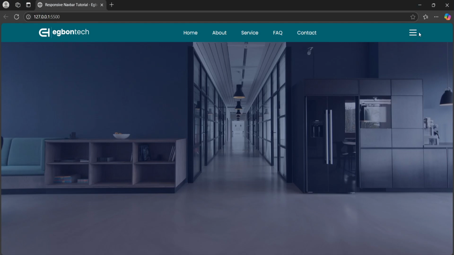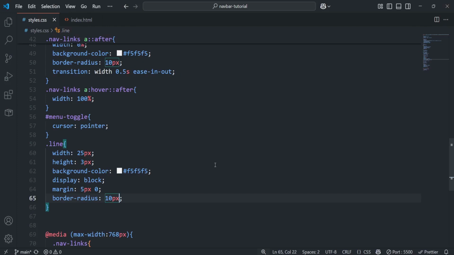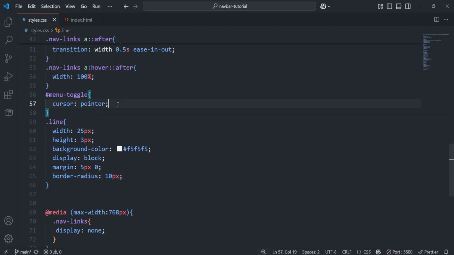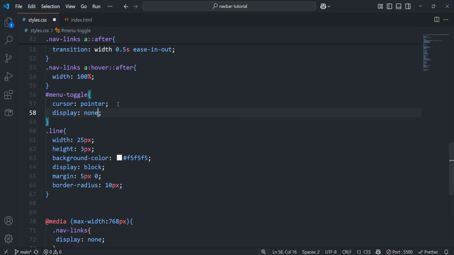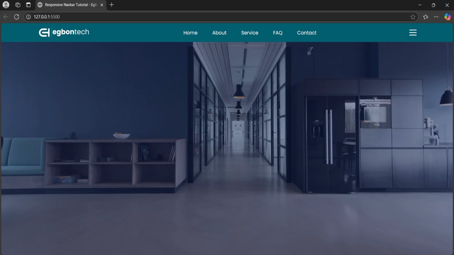Now we don't want this hamburger icon we just created to be displayed on large screen devices. We only want it displayed on small screen devices, when we can no longer see these nav links right here. So we're going to give this menu toggle div a display of none. Go back to the web. You are going to notice that it's no longer there. We only have our links right here.